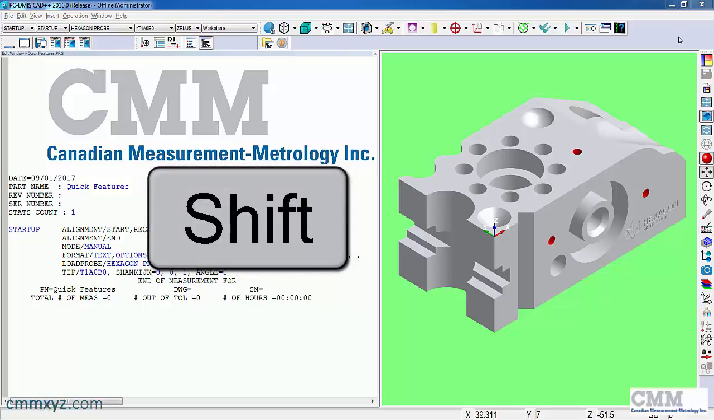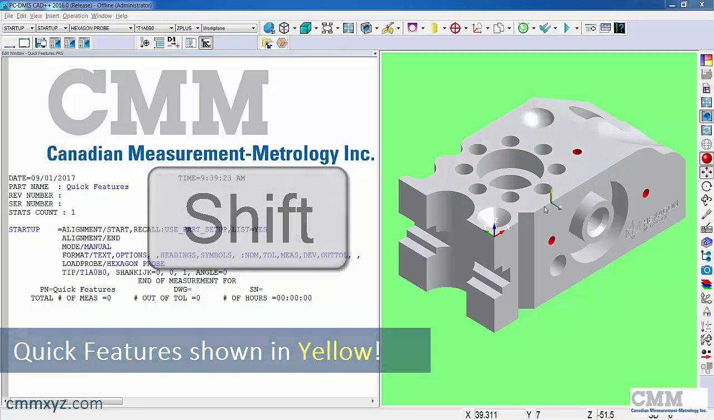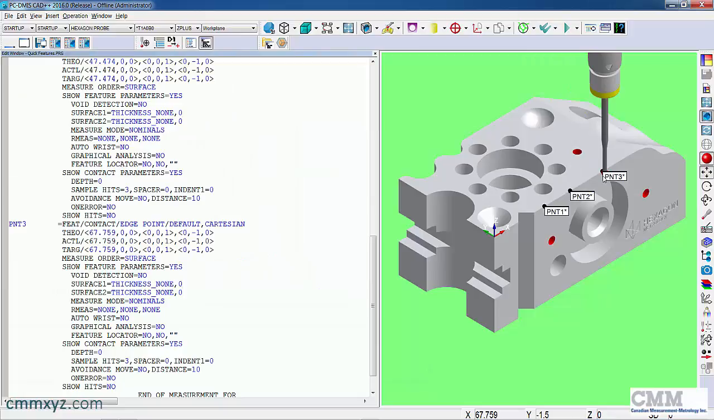So if we hold the shift key down and just hover the mouse over our model, you can see it's recognizing feature types. So this is a plane shown in yellow, a circle, a cylinder, and if we go to the edge here, these would be edge points. So anytime I click my mouse, it's just creating those edge points. You can see that in my edit window.